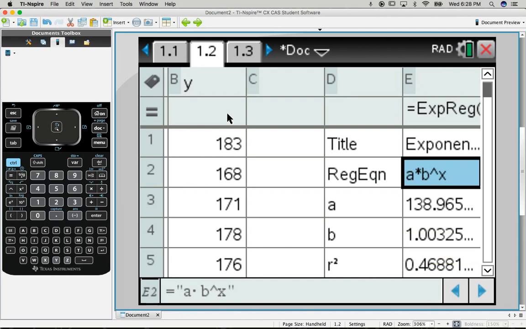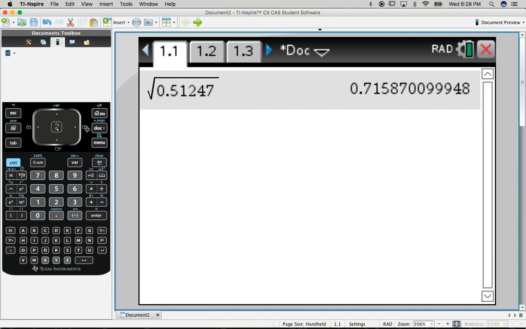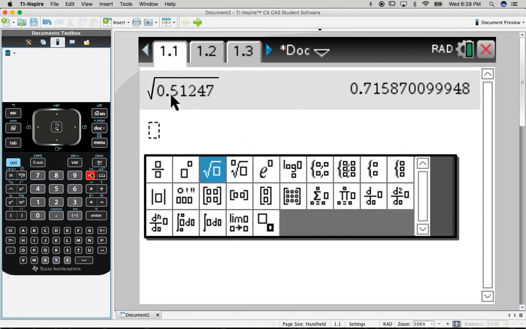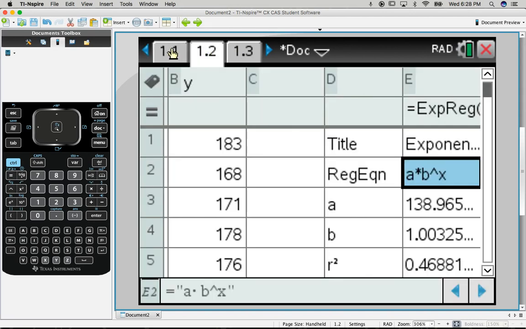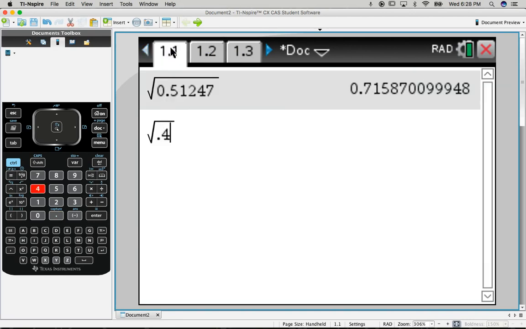So 0.46881, if I took the square root of that, I'm going to be able to find out what is my correlation coefficient. So again, what was that number? 0.46881. Oops. And there's my correlation coefficient. You see it's a little bit weaker, okay? Again, we want to get as close to +1 or as close to -1, because you can have a decreasing function as well. The closer it is to -1 or 1, it is stronger and it's better.